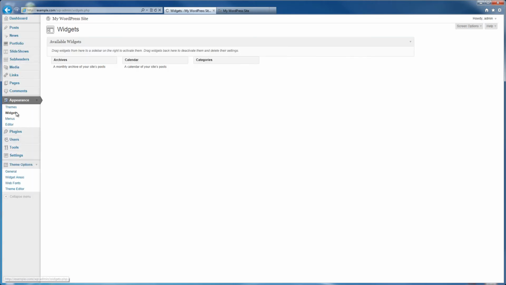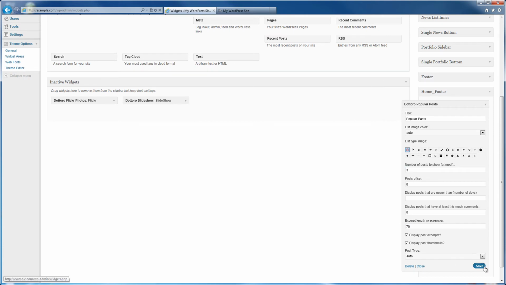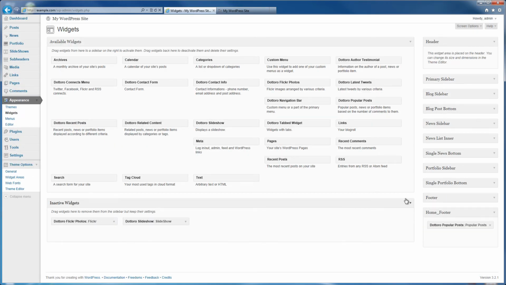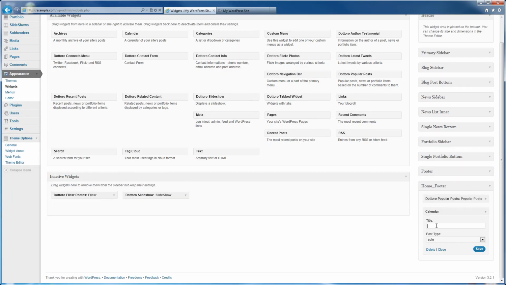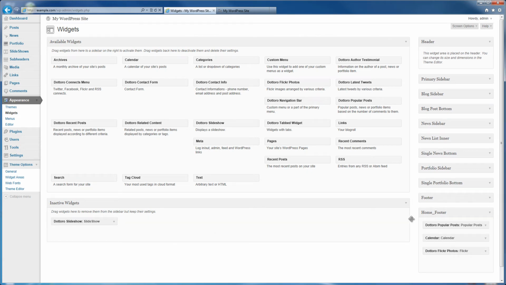If we go back to Widgets, then you can see that the new widget area has actually appeared below the footer widget area. Now I'm adding 4 widgets to this. For instance, Popular Post. I'm setting some of its properties. Add Calendar. Drag the previously used Flickr widget and drop it onto this. And finally, a links widget.